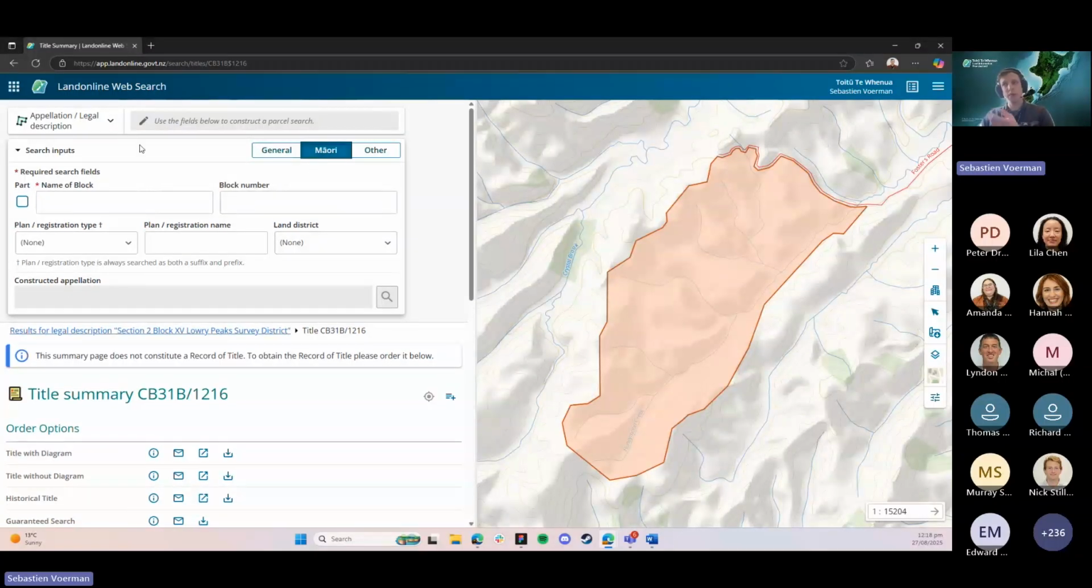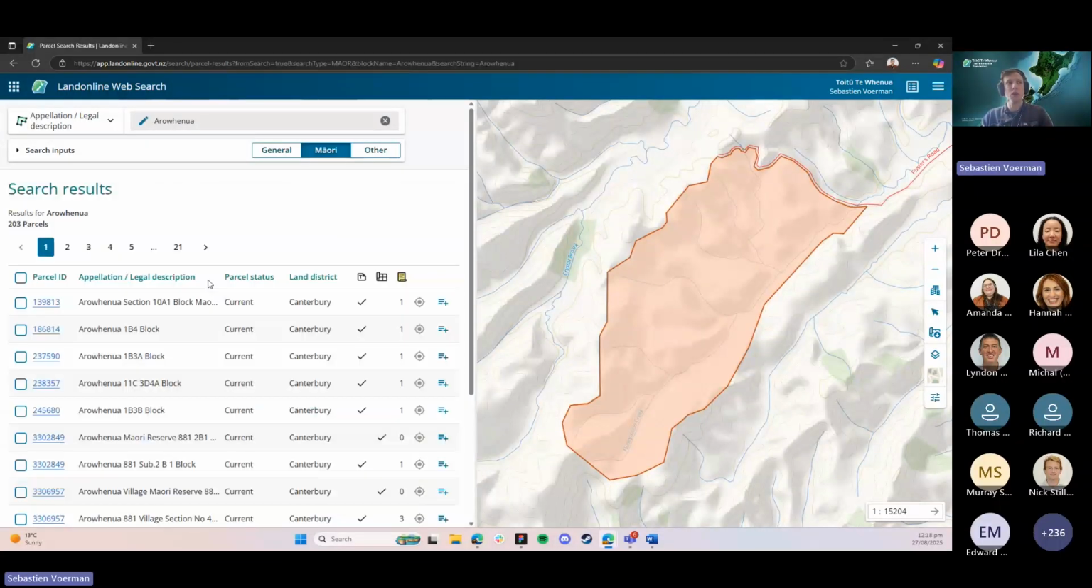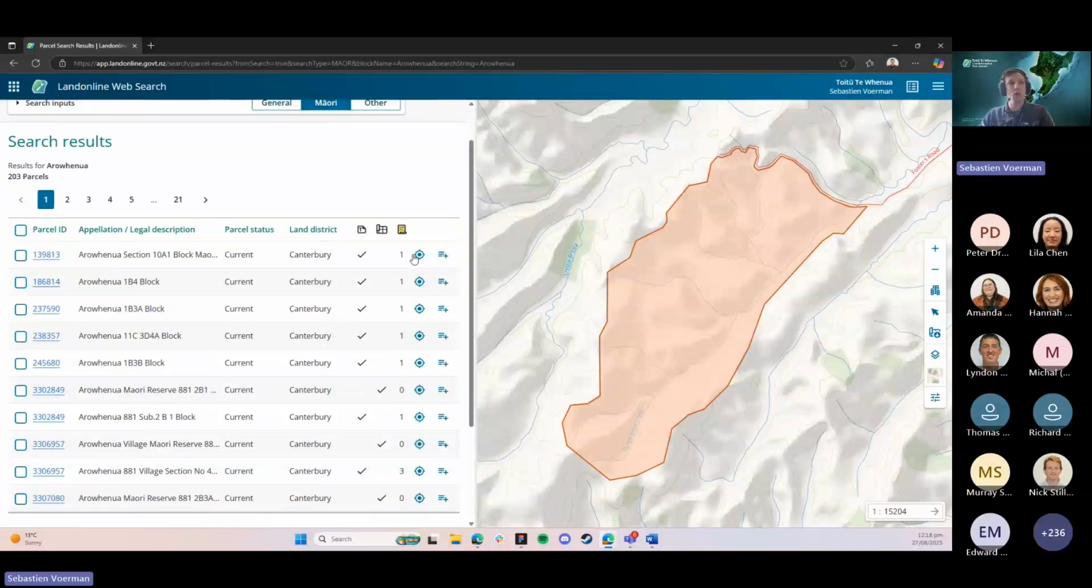In general, what we recommend here is less is more. The less information you put in is going to allow us to drill down quite a lot more specifically. So we only have one required search field. I'm going to search here on Aorowhenua. If I conduct this search here, this is going to return all of the parcels related to that specific Māori block.